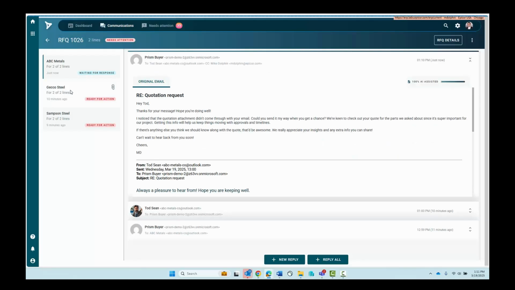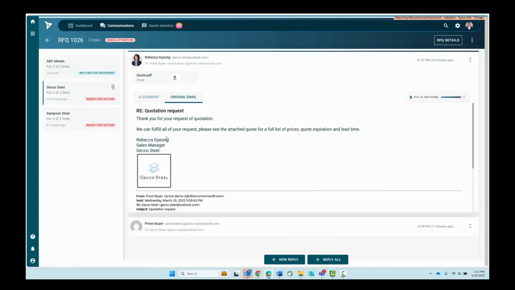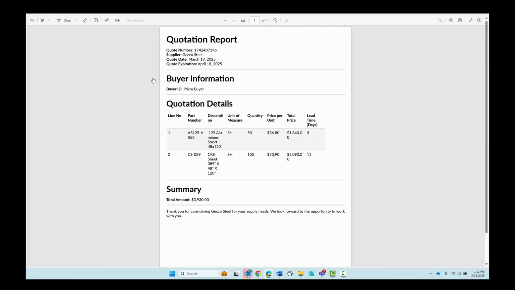If we go over to this other supplier response, this is Gecko Steel, they responded back in their original email and said a very similar thing: please see the attached quotation. Please see the attached quote. If I want to visualize that, I just click it and it opens up that attachment in another form.